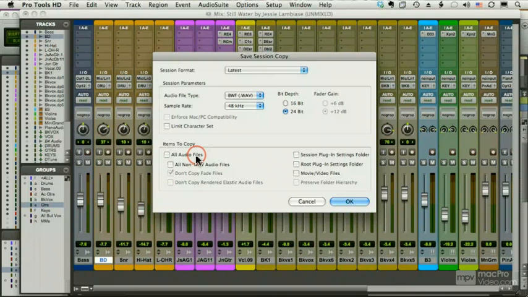This sometimes gets very important, especially if you're moving a session from one place to another or giving it to someone else. You may, for whatever reason, have files that have gotten out of the folder, have been placed elsewhere on other disks, and Save Copy In will consolidate that and put them all in one place. When you use Save Copy In, if you want to capture all the audio files, you want to copy by checking this box here, and that will bring all the audio files or copies of all the audio files into your new session folder.